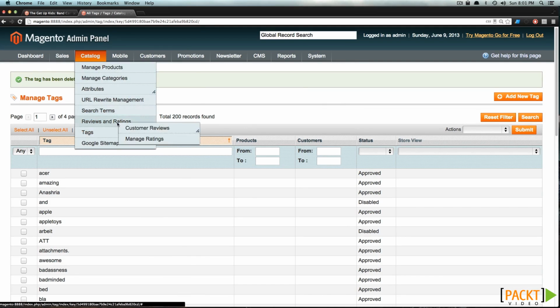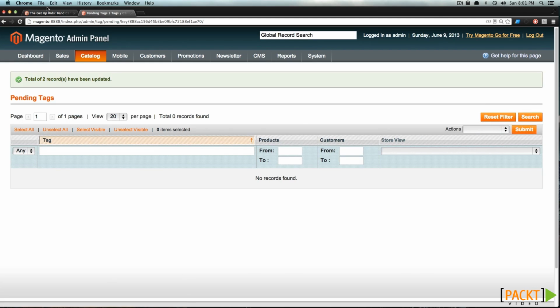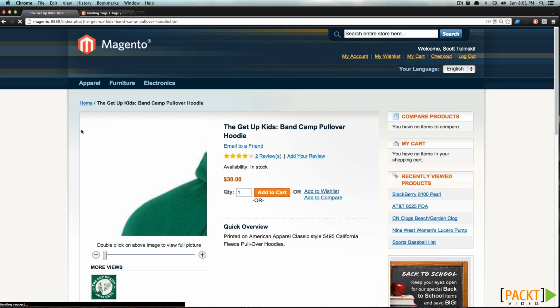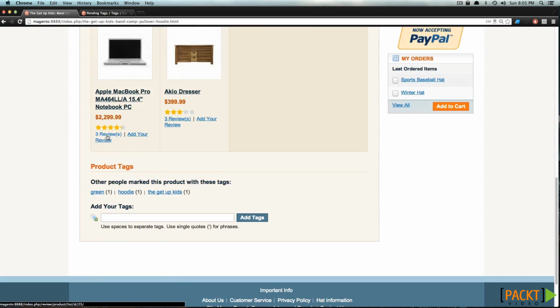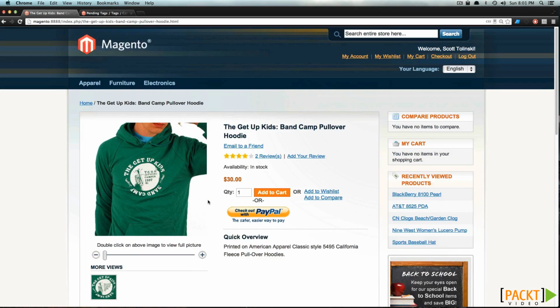So let's go to Catalog Tags, and then Pending Tags. From here, we can actually check these right here, and in our actions, we can do Change Status and approve them all at once. Now all of our tags are approved. Let's refresh this page. We can scroll down and we can see that green, hoodie, the Get Up Kids, these are all tags that are on this product. Great, so you've now added tags, you've managed tags, you've deleted tags. You have complete control over how your customers are tagging your products.